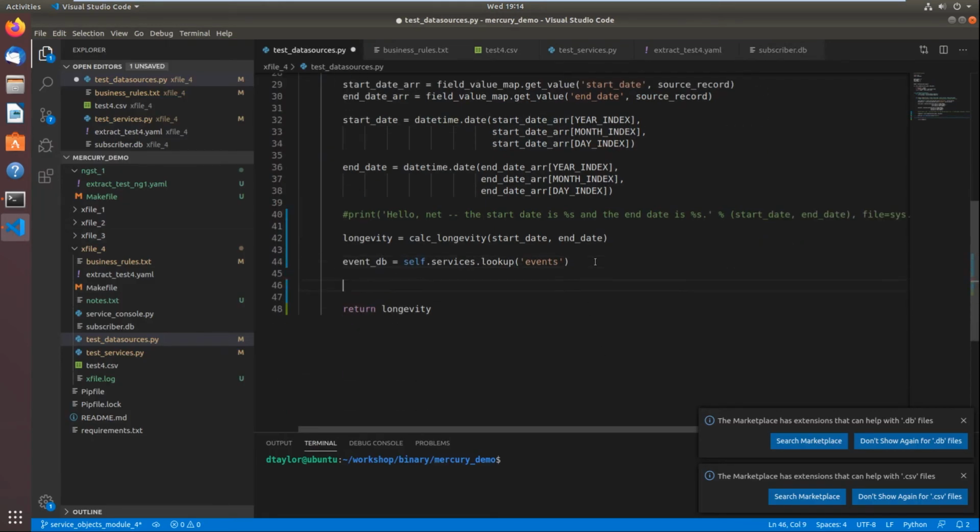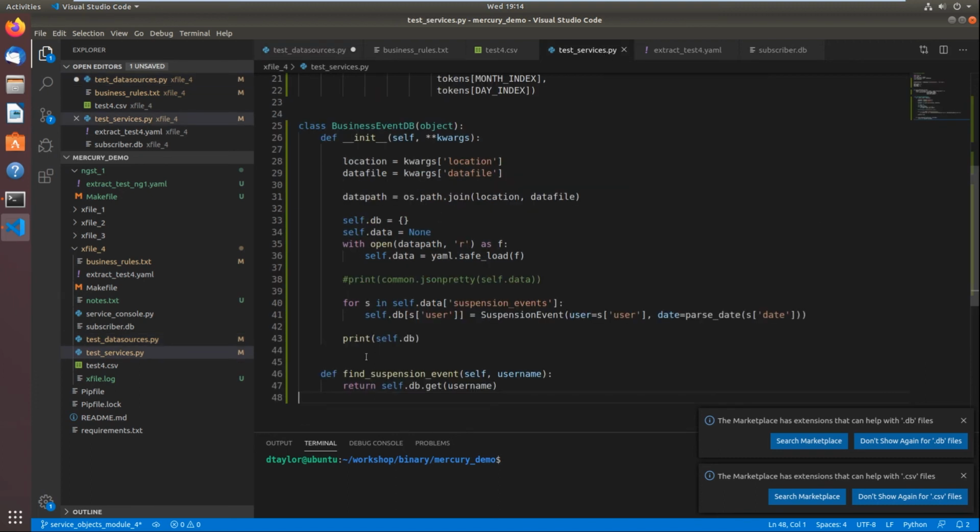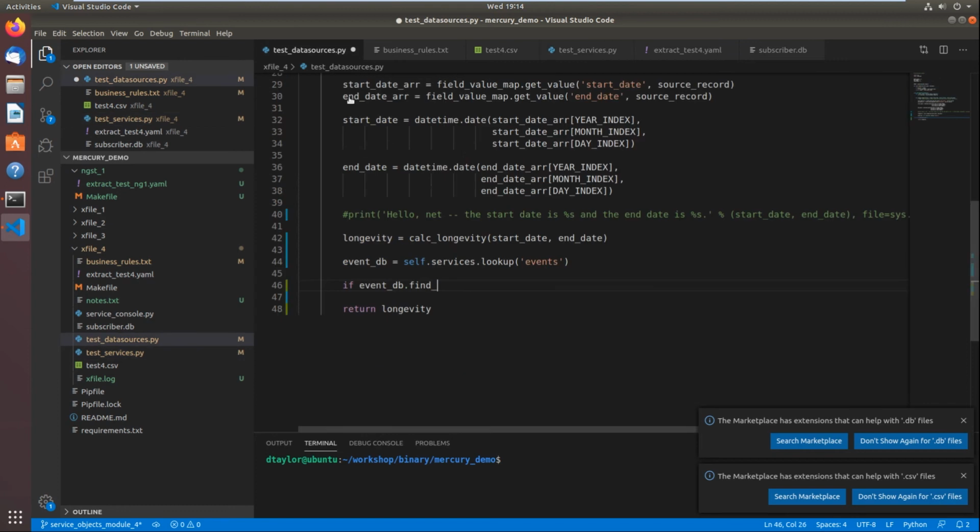So what are we going to do? Well, very simply, we can just say if event db find, what did we call it again? We called it find suspension event. Suspension event, right? And then recalc, that is, we're going to figure out how long they've been suspended, and subtract it from the original longevity calculation. Okay.